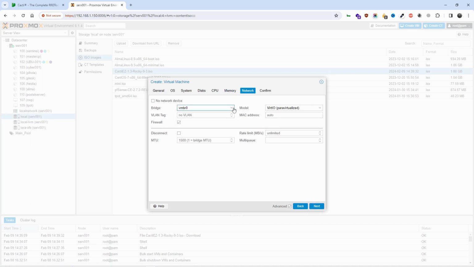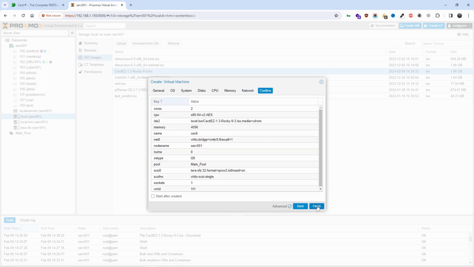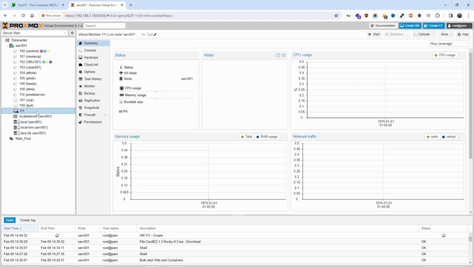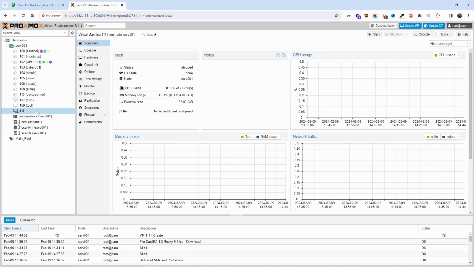We just installed another NIC on this one, so now we got 2 NICs, just in case we wanna play with the pfSense or OPNsense or whatever it's called. There is a video somewhere. And that's it, finish, and let's wait until the VM is deployed.